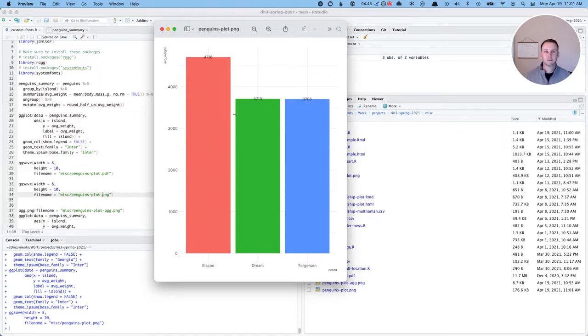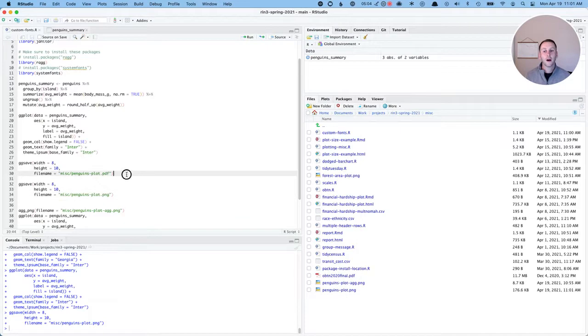Fonts look good. Cool. PNGs are what's known as raster images, which basically, for our purposes, means you can't actually select text. And that's in contrast to what are called vector images, which I will create in just a second.